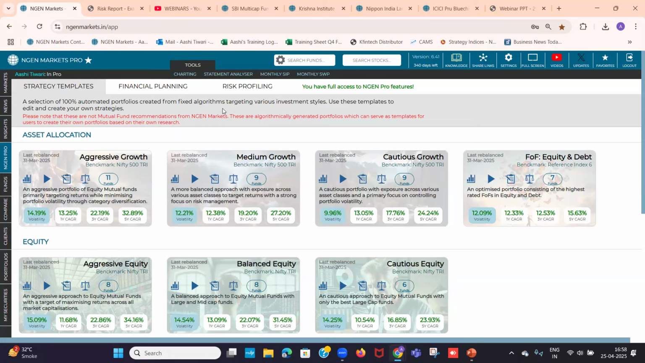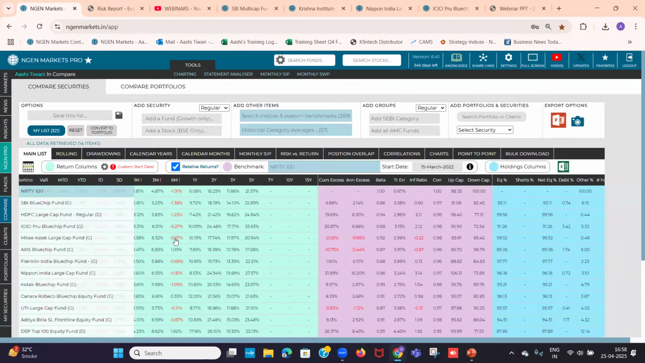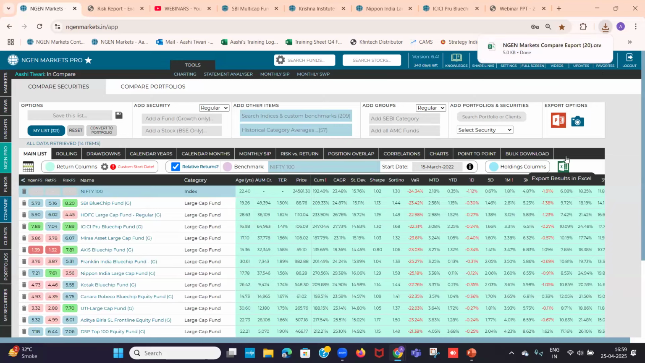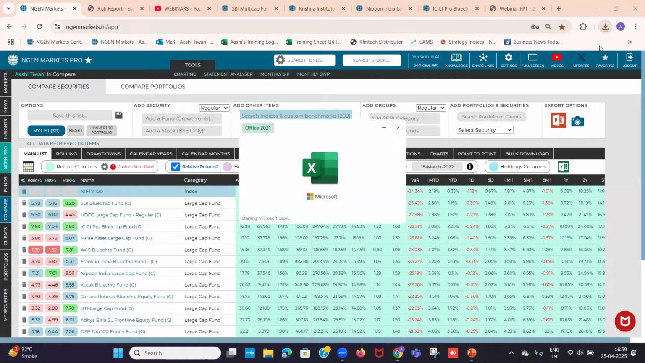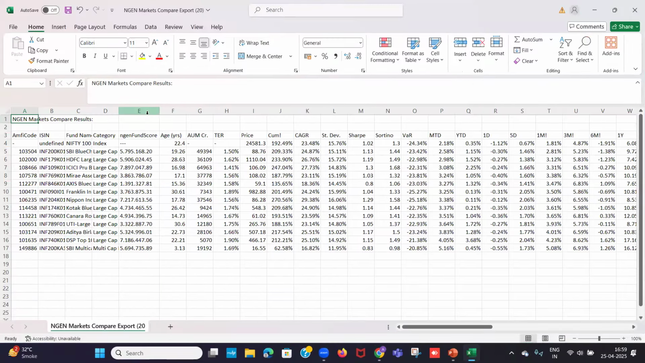When I download in Excel format, these three ratings come in the same column. Where are you downloading from, please? Is it the compare section? Yeah. Okay. So these first three columns appear in the same column if you download in the Excel. Oh, I see. Okay, sure. Yeah, that's a bug. We'll fix it.